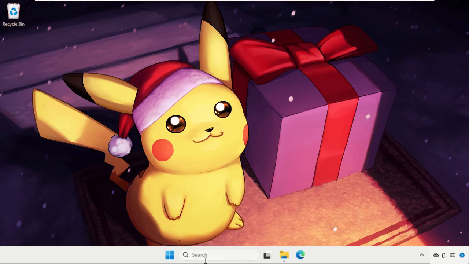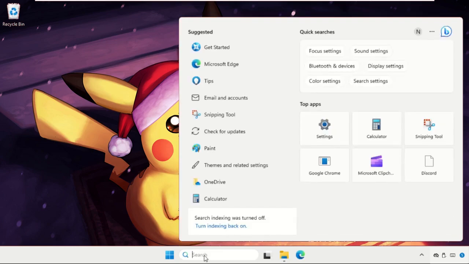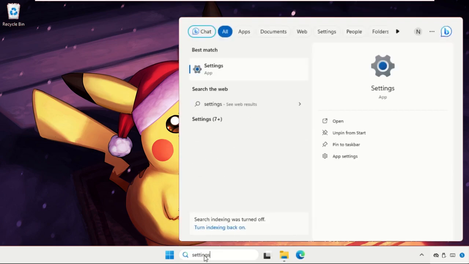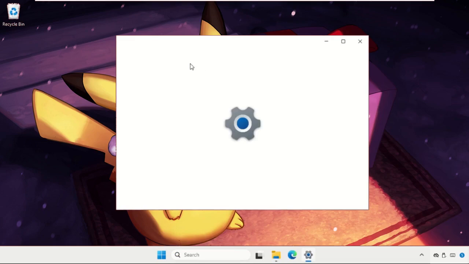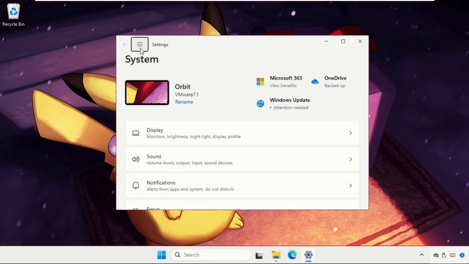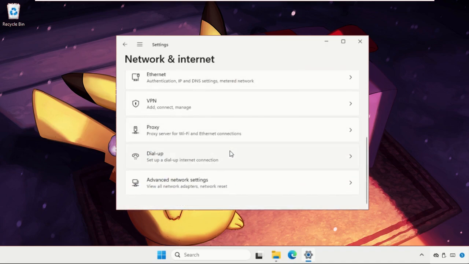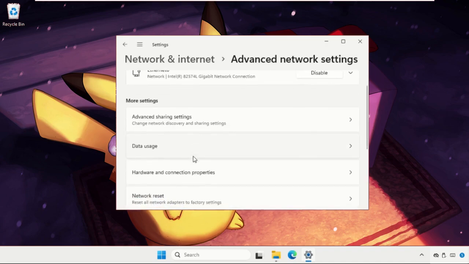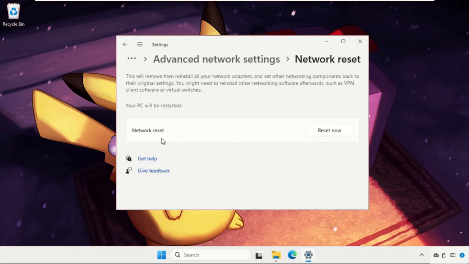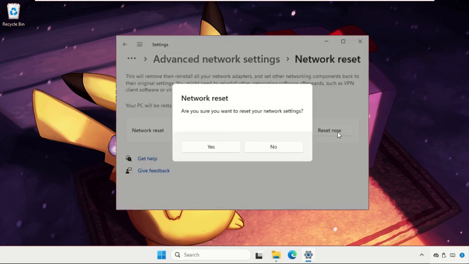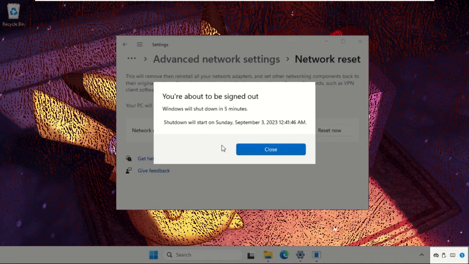In the first step, we need to go to search bar, type settings and click here to open it. Now we need to click on these three lines and go to network and internet. Just scroll down, go to advanced network settings and click on network reset. We need to select reset now and select Yes.